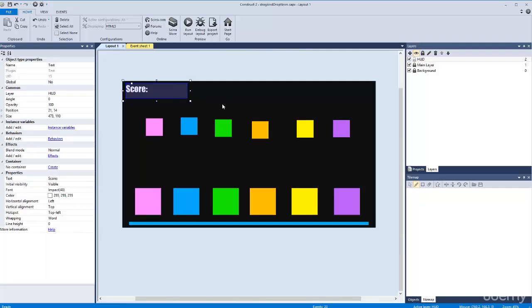Now that we have the score, we can add in some other features that we can do with this here. I'll see you in the next tutorial.